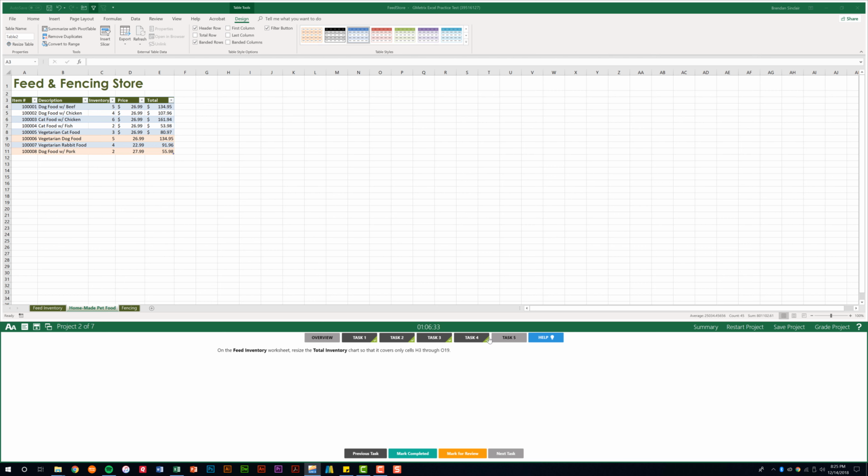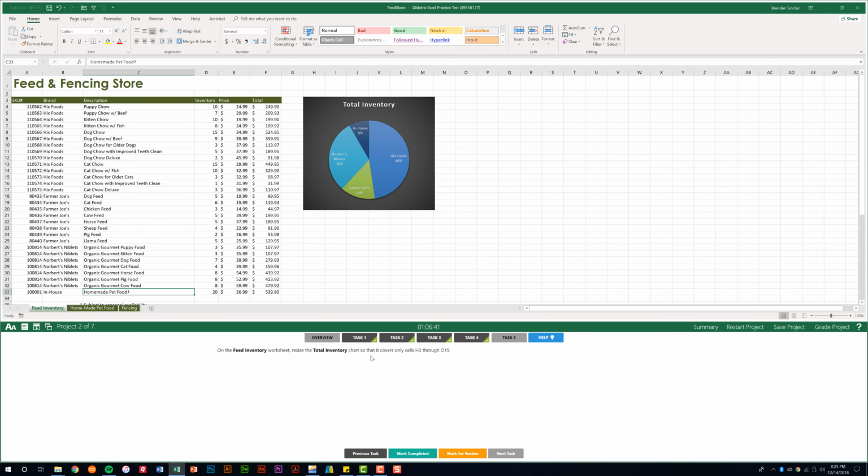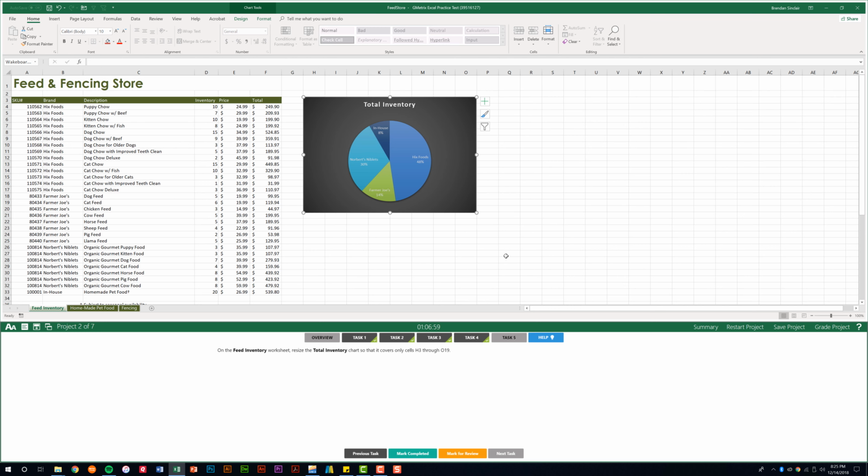Task 5 wants us to go ahead and resize a chart that's found on the Feed Inventory worksheet. So let's go ahead and go there. They want the chart to only cover H3 to O19. So we want to make sure it's in the correct starting place. What we'll do is we'll select the chart to get the size handles. And what we want to do is just click and drag until we have it covering to O19. And that looks good. We'll go ahead and mark complete.